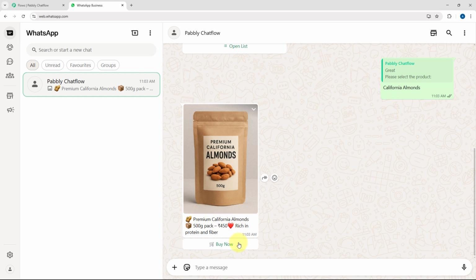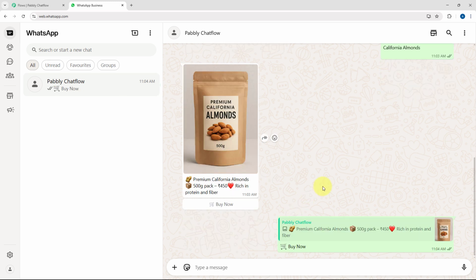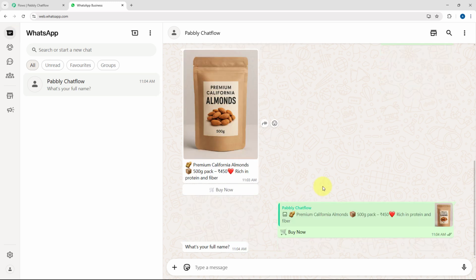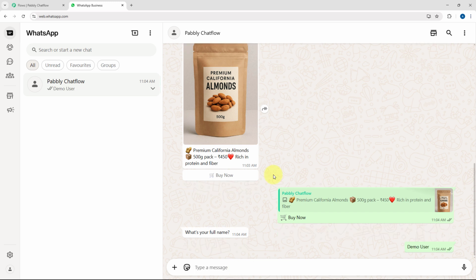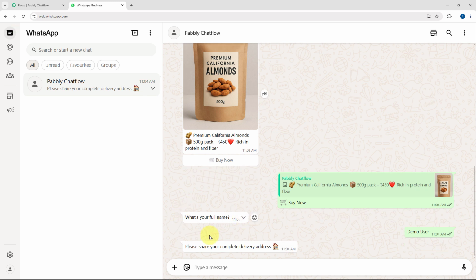Now, if the user wants, they can just click on this buy now button and this chatbot will ask us the next question. So in the next question, it is asking us, what's your full name? Let's say my name is demo user. So I'm just entering my full name and sending it. After sending the full name, it will ask us our address.